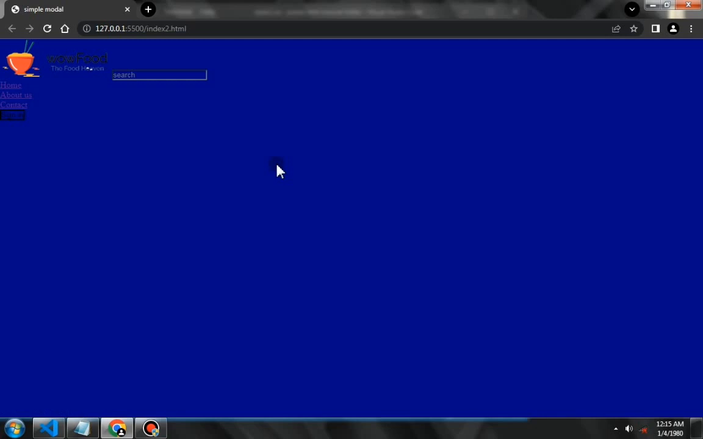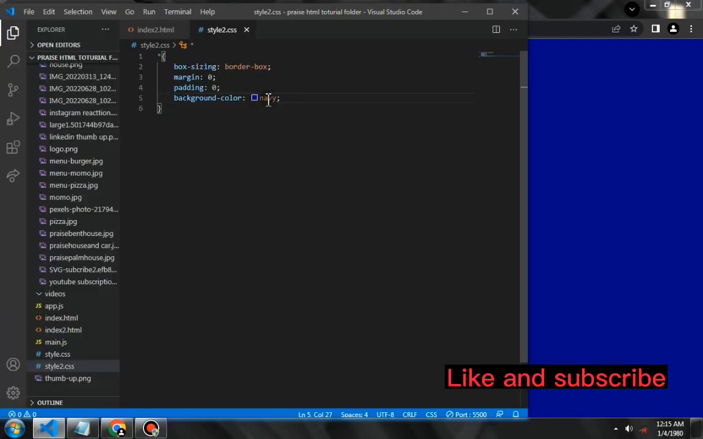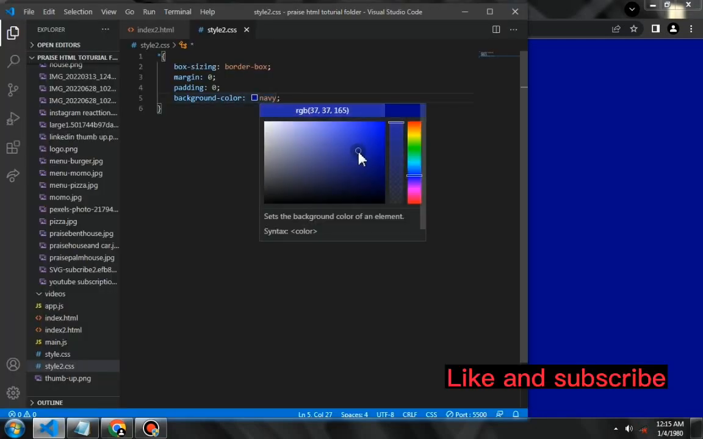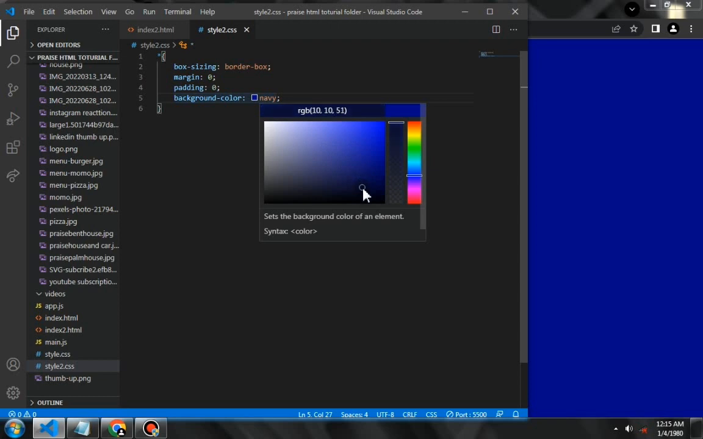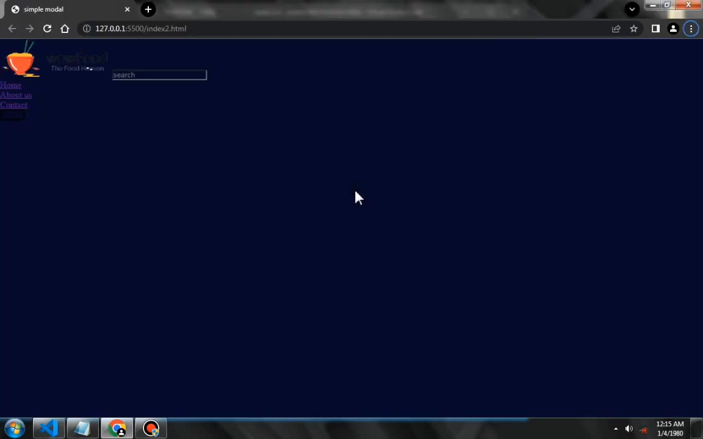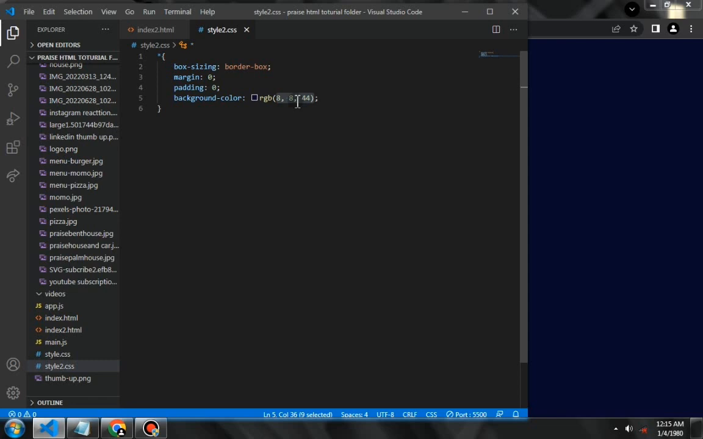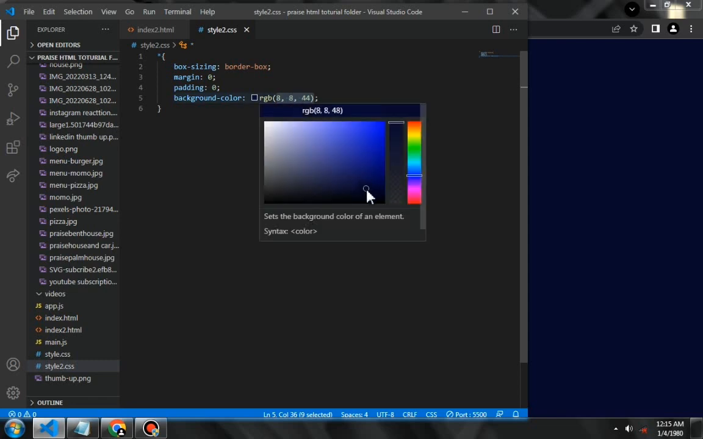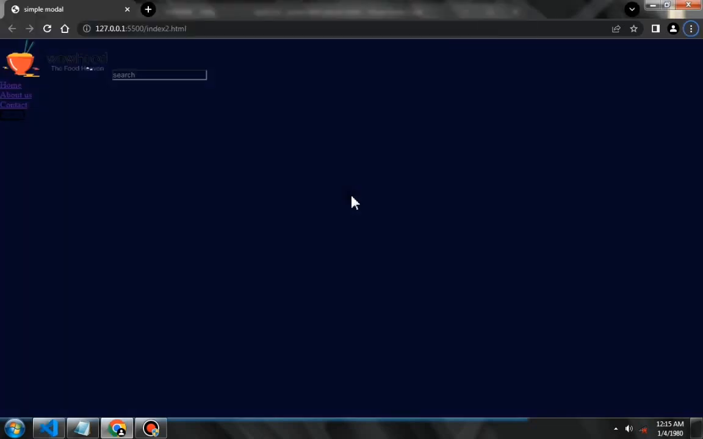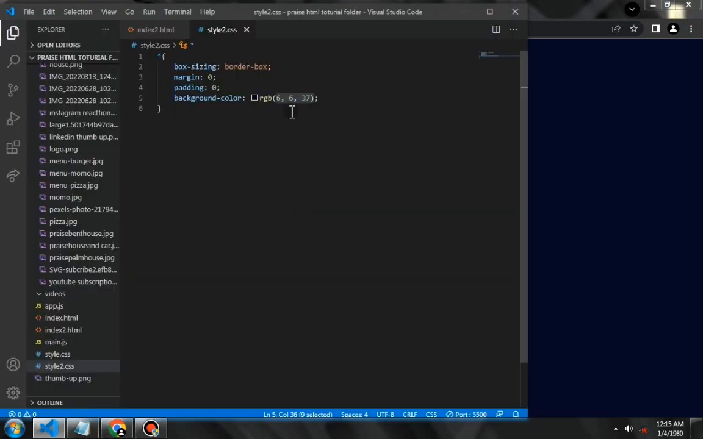That looks good but not too good. So what we're going to do is reduce this color to a dark navy color. That's still not too good. Let's make it even darker. I guess that's better.